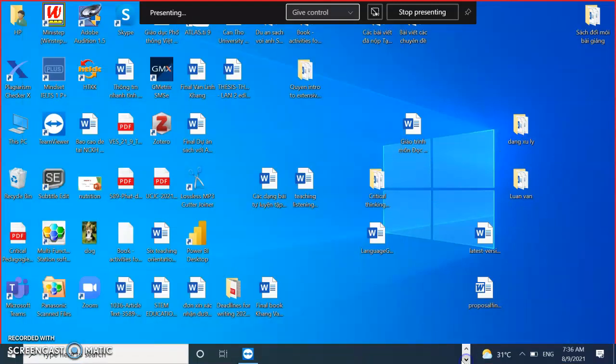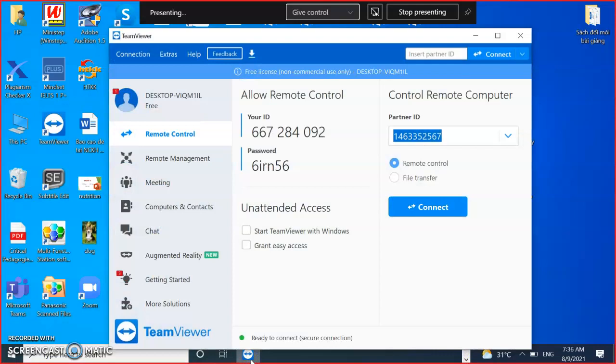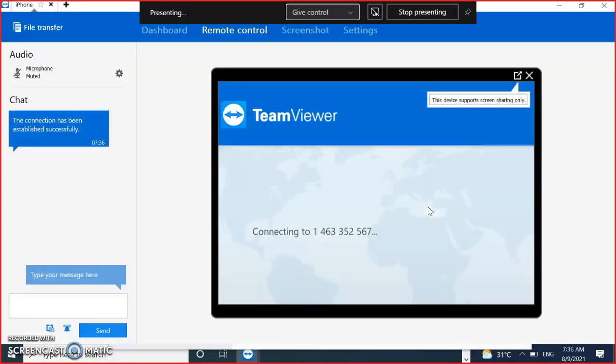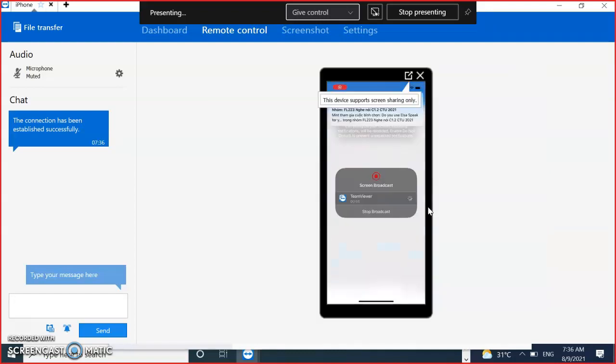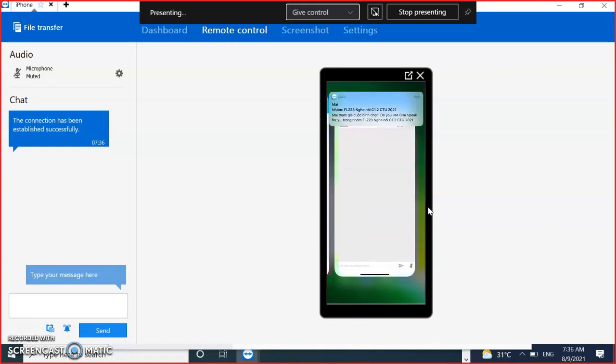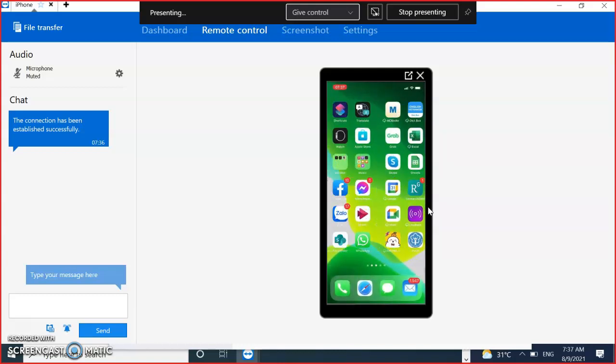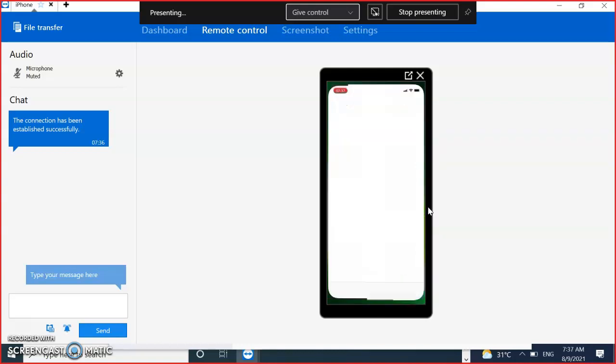So I open TeamViewer and you can see on my screen. So I will show you my phone. And from the phone, you can use your phone to use LSA Speak. Like this. So I'm showing you my phone for you to use with your phone. So this is my phone, and you can go to App Store or CH Play.